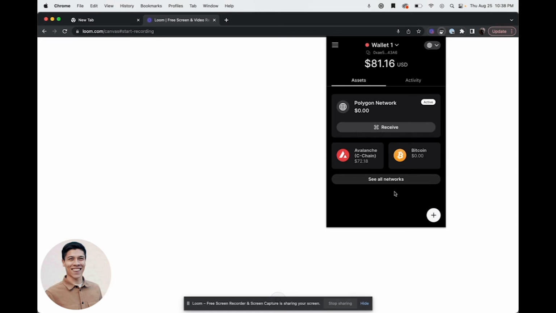Just as a reminder, make sure that when you're sending and receiving, you're on the correct network, both in the Core Web Extension, as well as where the assets are being sent or received from.